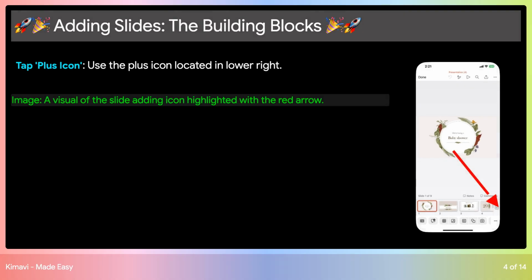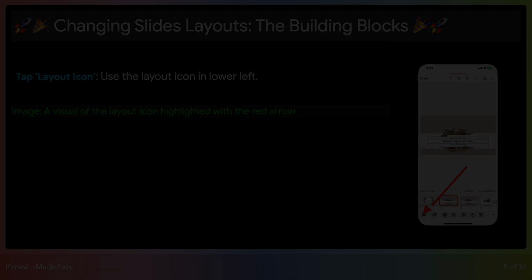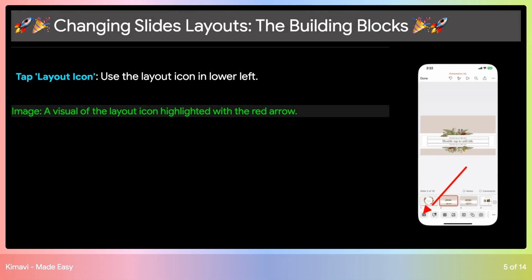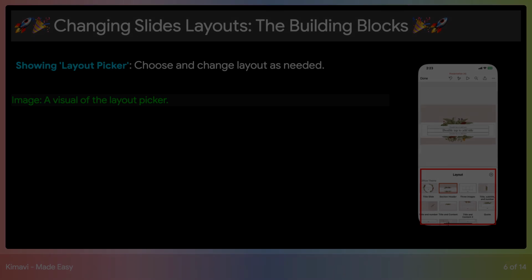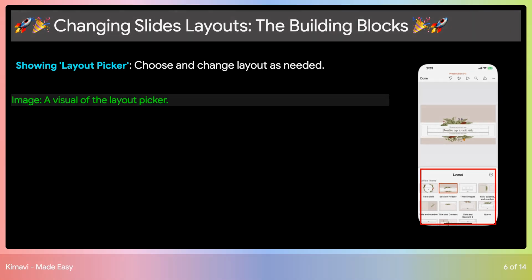To build your presentation, tap the plus icon to add a new slide. The icon is small and located at lower bottom. To change your layout, tap the layout icon to change. It is located at lower left bottom navigation bar. Note different layouts. You can change layouts as needed.